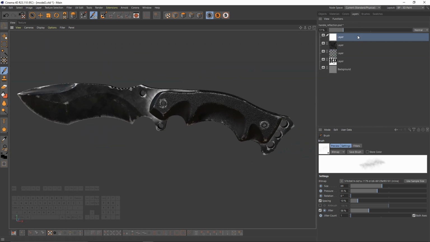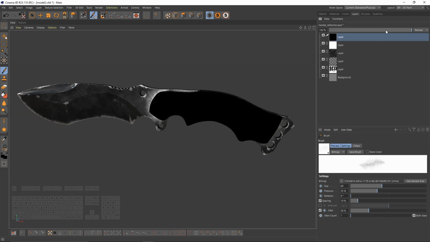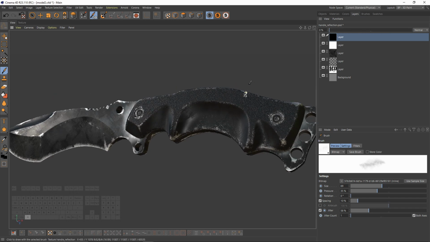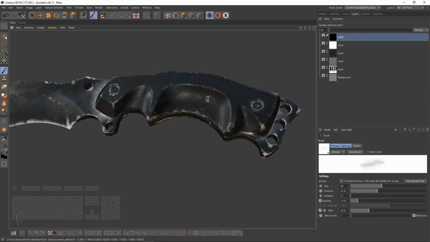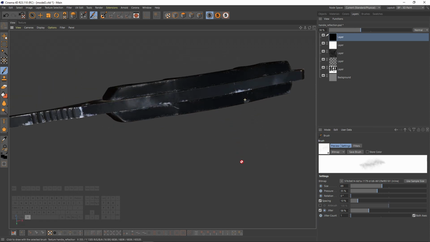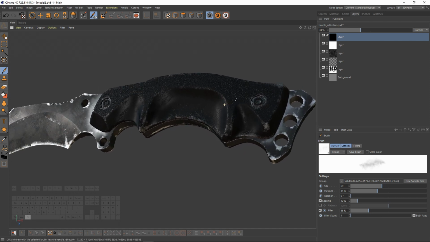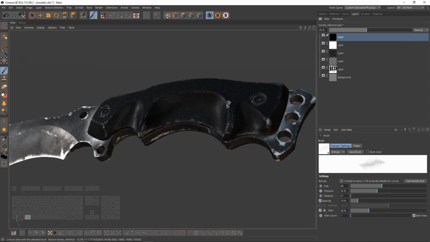Now I will add another layer at the top of my reflection channel, and I will fill it with black. Then decrease the opacity. I did this because the handle looked too metallic, so if I add some black, it will look more plastic.